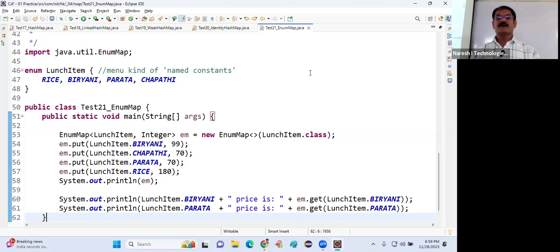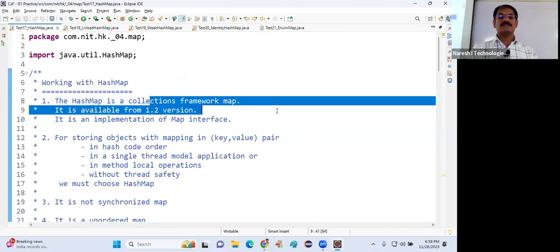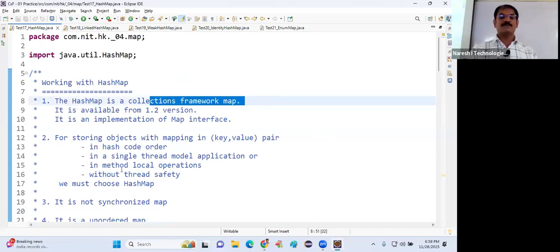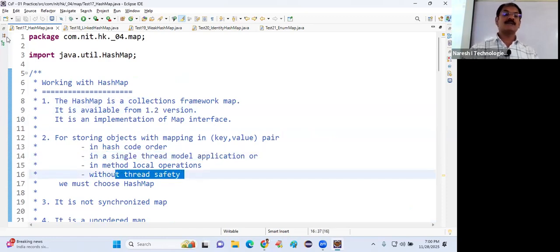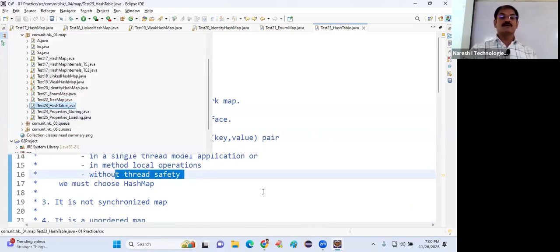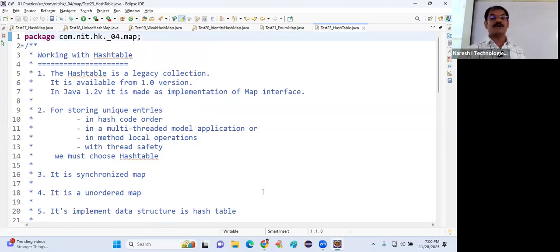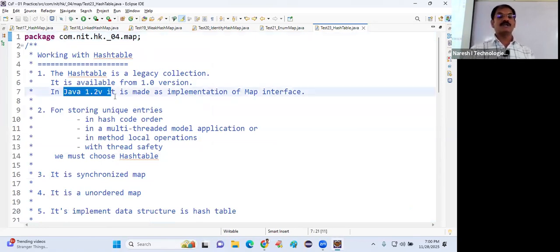Hope you all understand. Now, let me try to get clarity on Hashtable. Hashtable and HashMap are not the same. HashMap is a collections framework collection, available from 1.2, for storing objects in a single thread model application without thread safety. Hashtable is a legacy collection. It is available from 1.0. In 1.2, it was made an implementation of the Map interface.